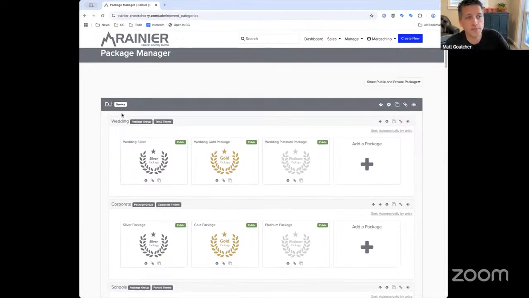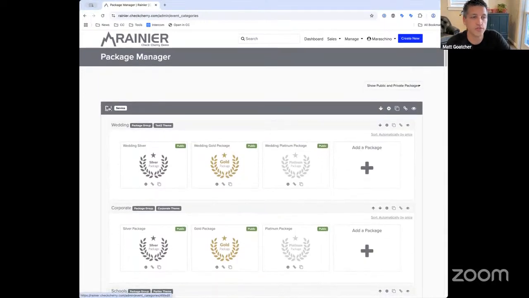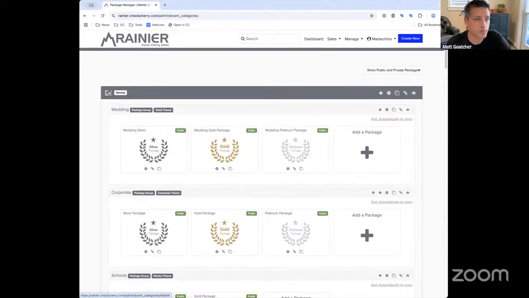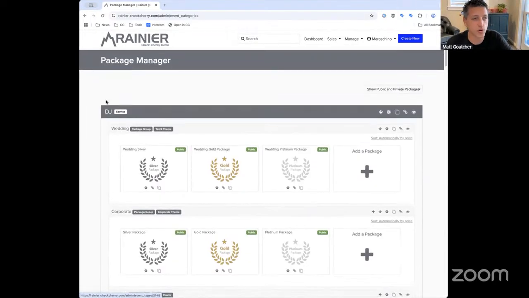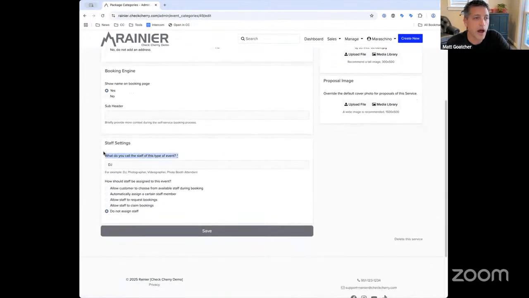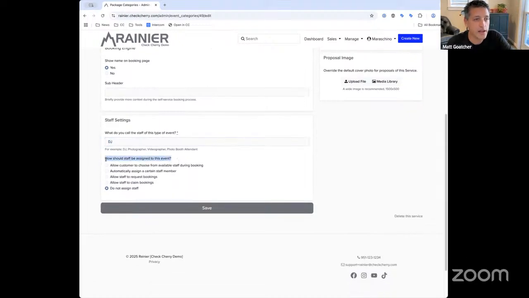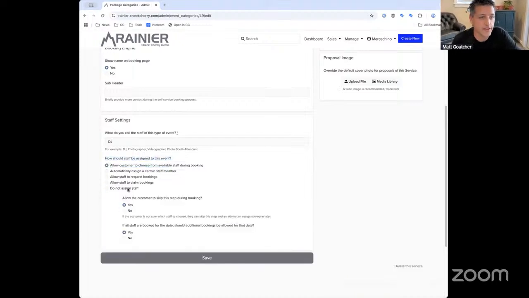The way that works is that if you go to manage packages, typically the packages are going to be organized by service. So if you've got maybe a DJ service, those are all going to work a certain way. Your photo booth service is going to work a little different. So if you go into your service and scroll toward the bottom, you'll see the staff settings, and that's where you can customize some of the details for how this works. So that's where you can set the default role. For your DJ events, you can call them a DJ. For your photographers, you can set that.